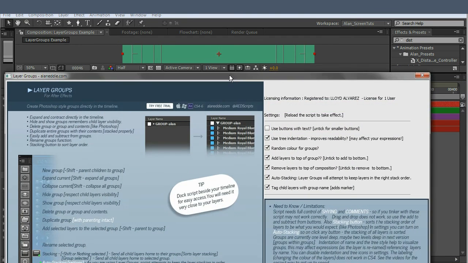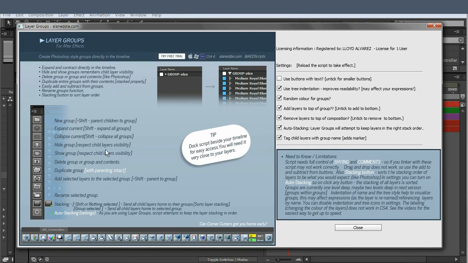Now in settings then I have something to just get you running pretty quickly, little explanations on that, or simply watch the video, which you're doing right now, I suppose. There's a couple of settings here. There's other buttons with text, maybe if you want to get started to get used to how it works. You can turn off tree indentation. I recommend you don't. It just helps you visually see what's in a group. But if you are using it, it does change the layer name, so it might affect expressions, be aware.